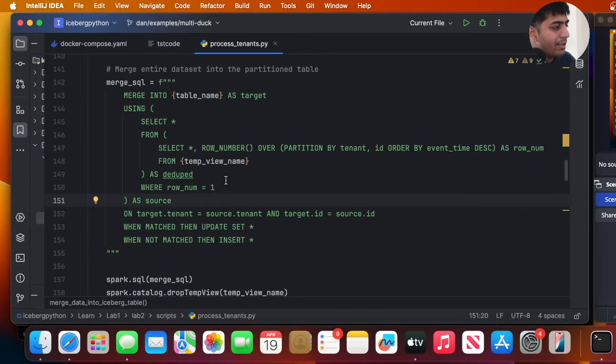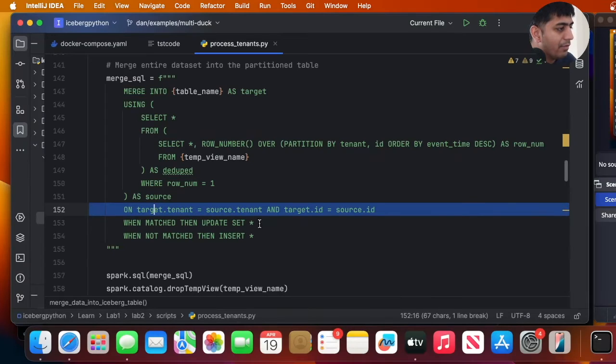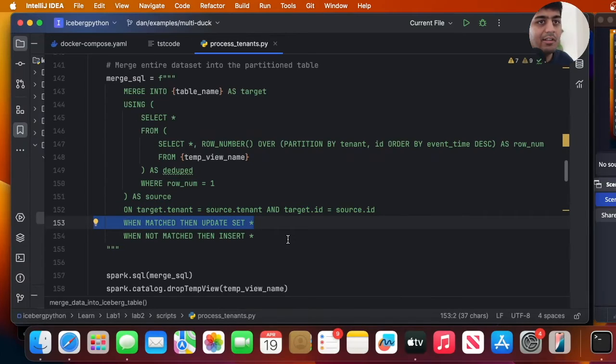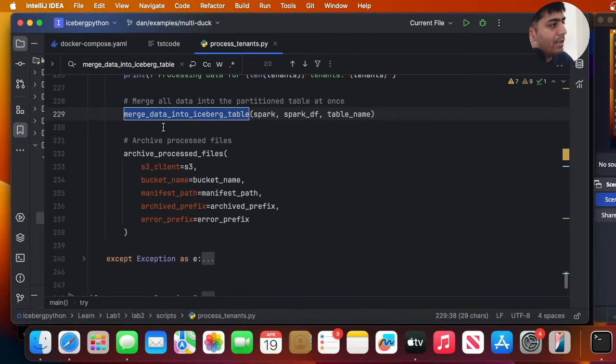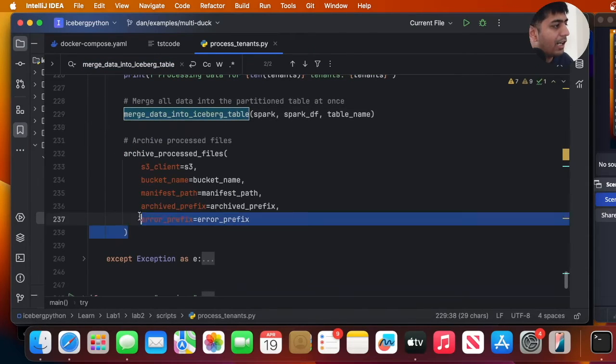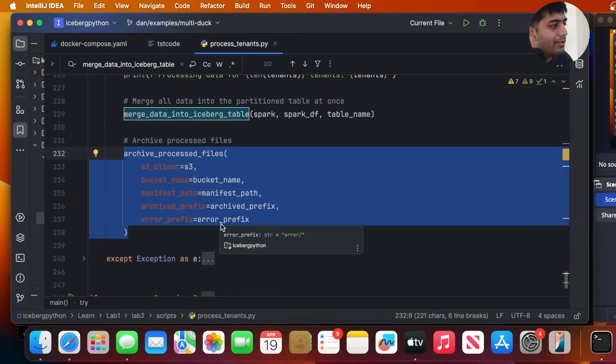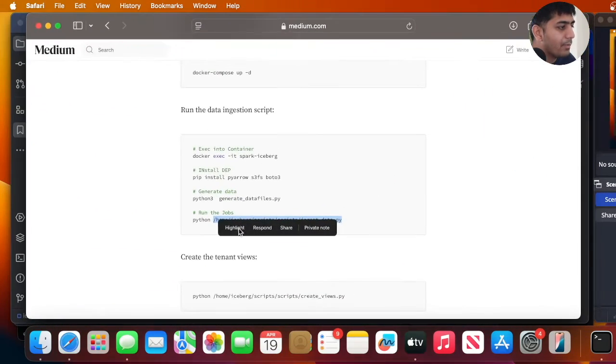So again, very simple, right? And basically, if it's a match, we update. If it's not a match, we insert, right? As simple as that. So let's head back to the main function, and then once we do the merge, we archive the files that we have already processed, right? So simple as that.